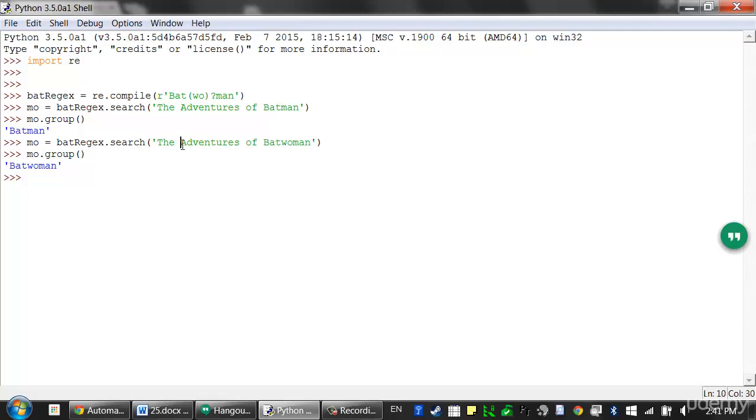But if we had something like 'The Adventures of Woman', that actually doesn't match the pattern at all, because it can only appear 0 or 1 time, so the search method will return None to the mo variable.